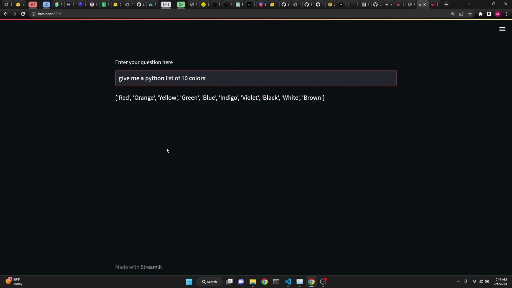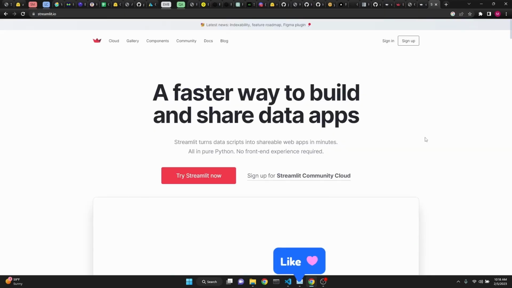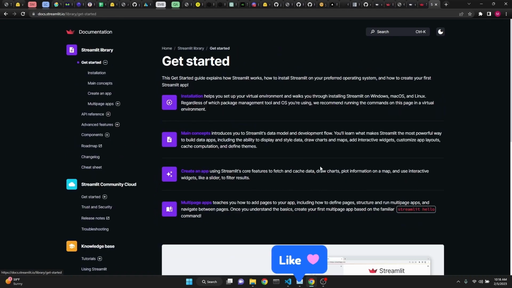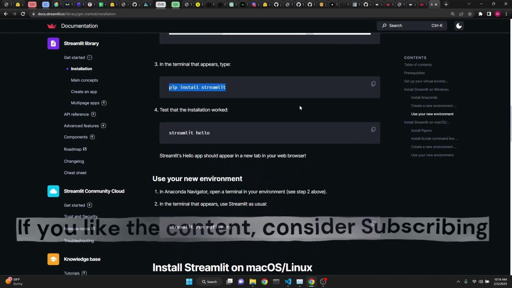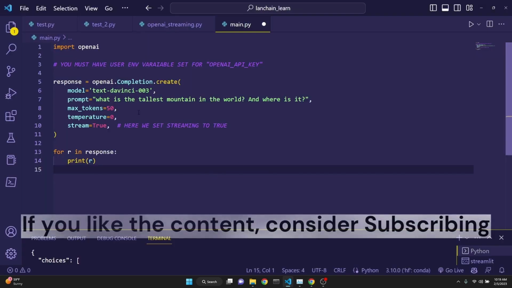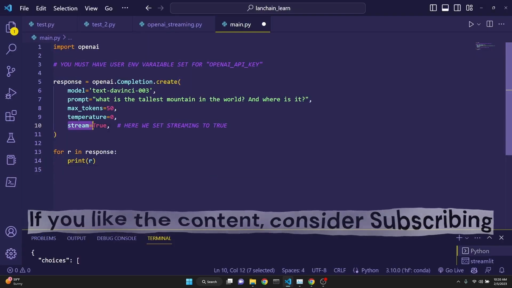Let's take a look at how we can achieve this using Streamlit. To follow along, you'll need Streamlit pip installed. This is a great way of building quick web apps. Just their documentation is a breeze. Right here, pip install streamlit. Let's quickly take a look at how we can get streaming responses from OpenAI's API.